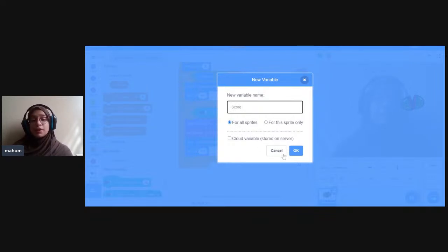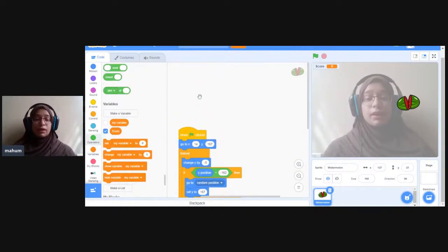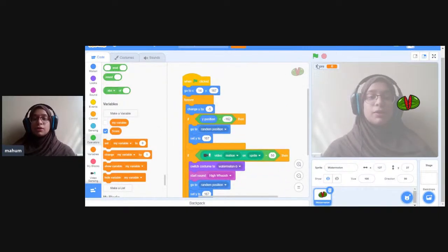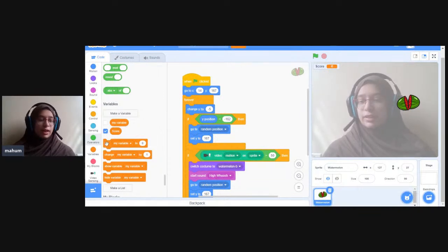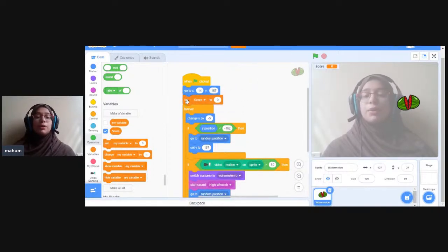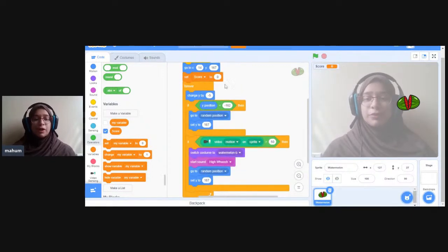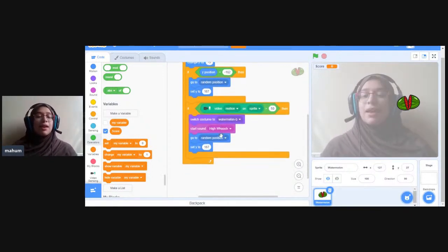Make sure it's for all sprites, by the way, and click OK. In the very beginning of our code, we want score to be 0. Perfect. So we're going to set not my variable, but score to 0. And we're going to put that right under our blue code, right above the forever loop, all right? We don't want it to forever be 0. That would just be really sad.